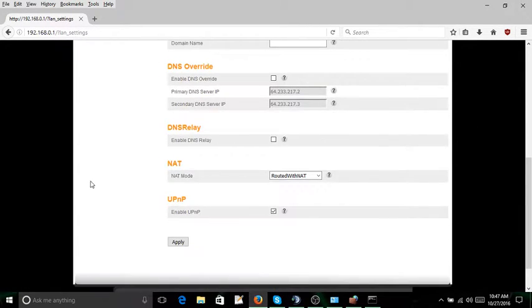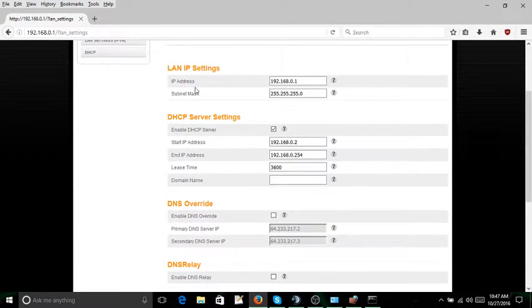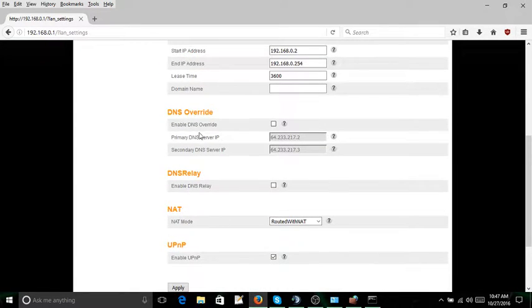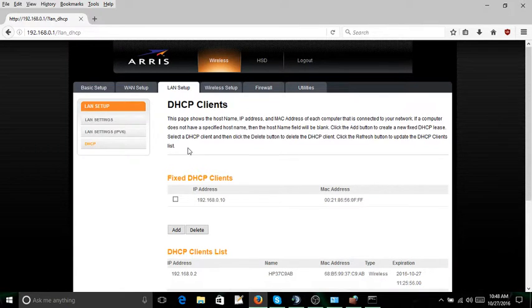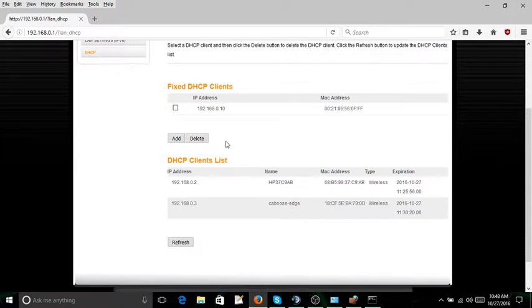And you generally don't want to mess with these settings unless you know what you're doing. Like don't mess with NAT mode, you'll mess things up. But we can click DHCP because we're interested in the DHCP server right now. If it'll load, come on, okay. And you can see it'll show the clients on your network. We have my laptop. We have a printer. It gives you the MAC address, tells you the type, and it also tells you when it expires.